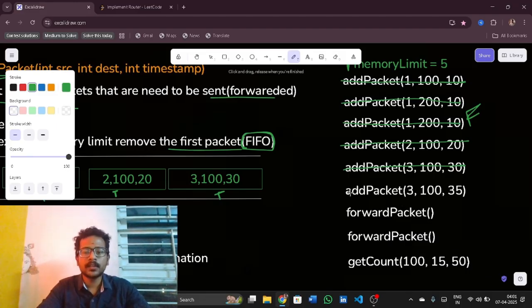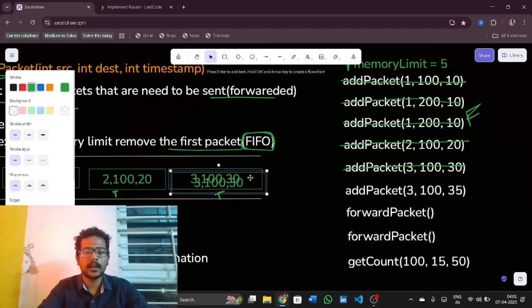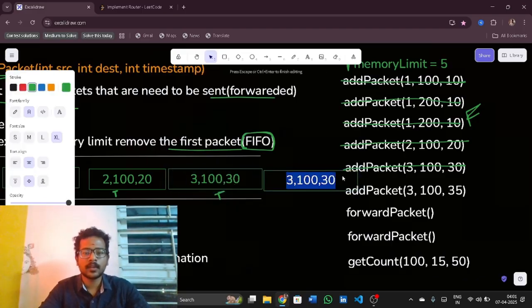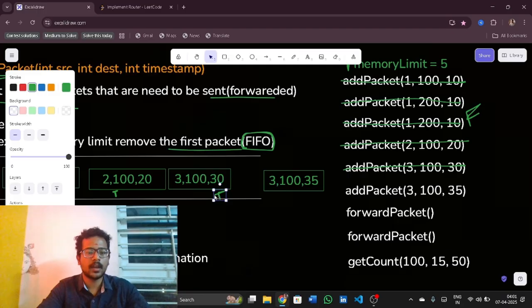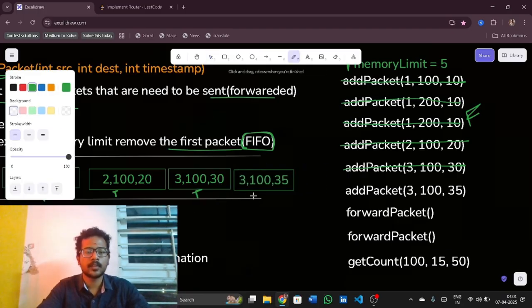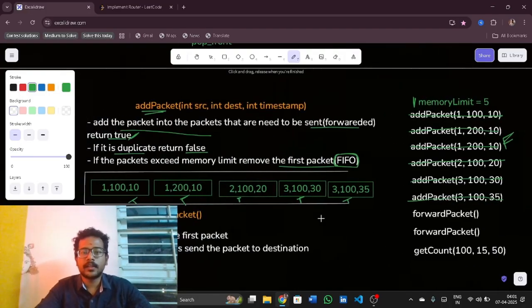Now I have 335. So if I add 335, then I'll get this as the packet and I will return true here. I'll return true here, but before that let me adjust this size, right? I have a true here and I have a true here. Now, yes, I have written true. So add packets are completed now. I think you got this intuition of how this router works.